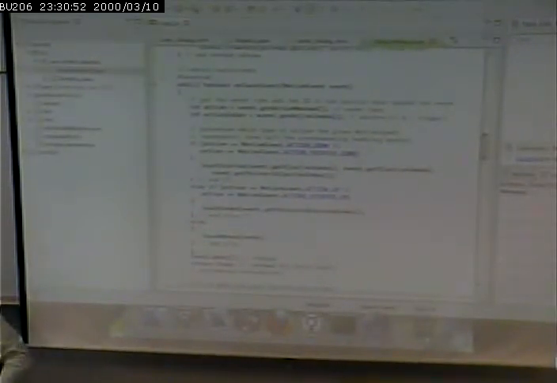Notice, at the end of this, we invalidate. What does that mean? Something happened on the screen, so we know we have to redraw the screen. Either they moved the finger, or they started a touch, or they ended a touch. So at any rate, something happened, therefore we need to redraw the screen.